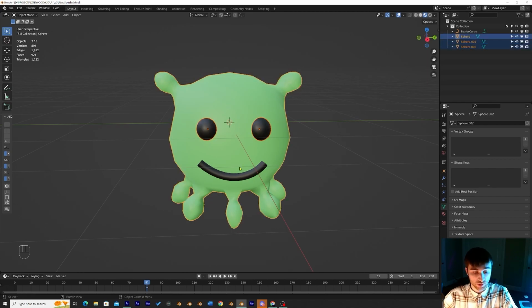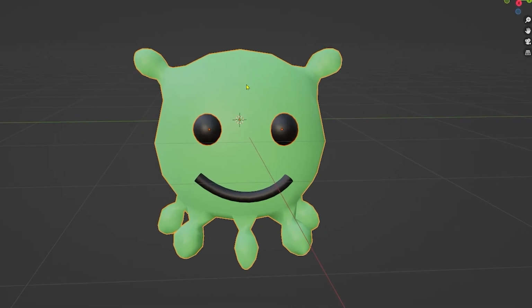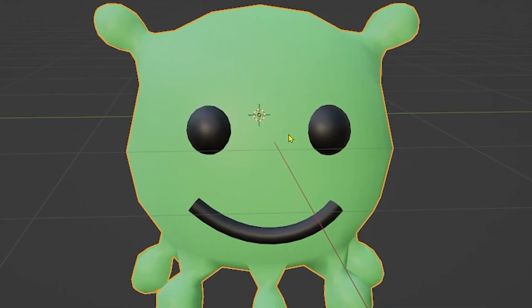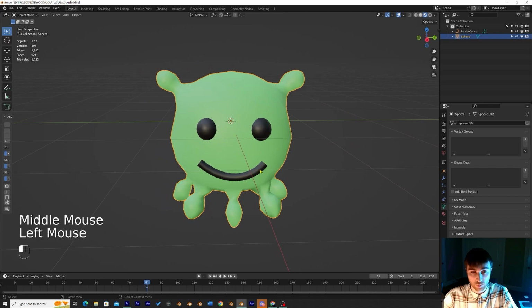The curve, I'm going to have to do something different, but I'm going to right click and I'm going to hit join right here. Or you can hit Control J. Just one of those things you're going to end up remembering.